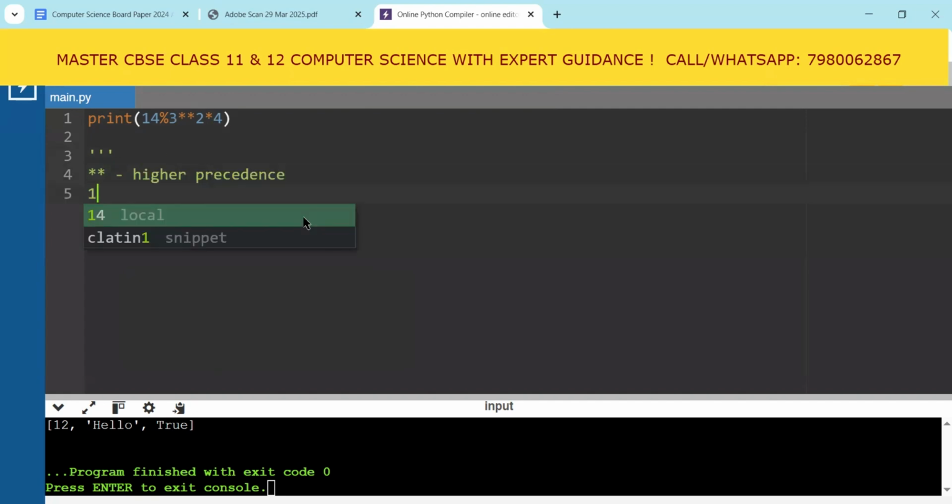So 3 to the power of 2 is 9, so we get 14 mod 9 multiplied by 4 in the first step. The rest is evaluated left to right. 14 mod 9 is basically 5, multiplied by 4. So the value we should finally get is 20. So your answer will be 20. Let me run this and see whether the answer is 20 or not.